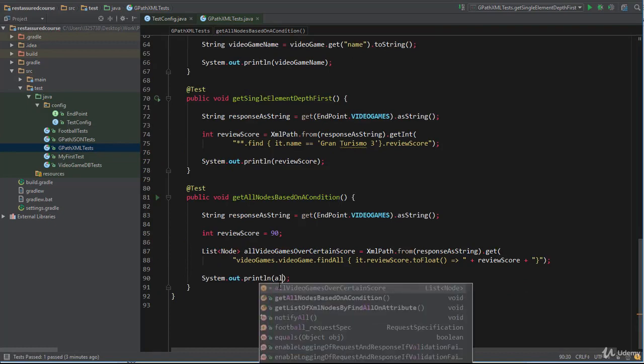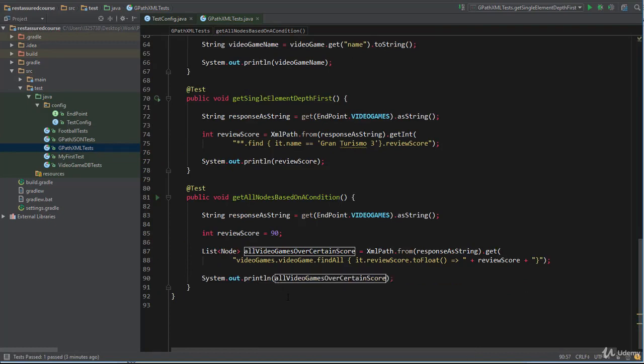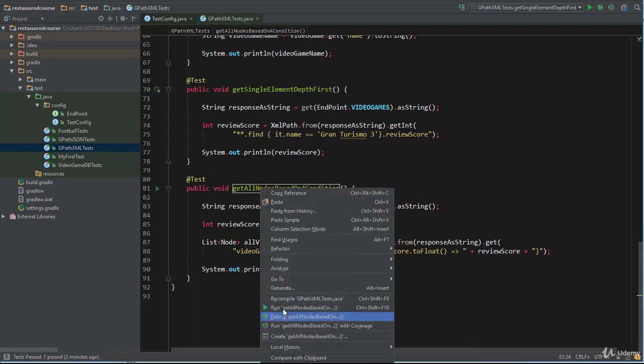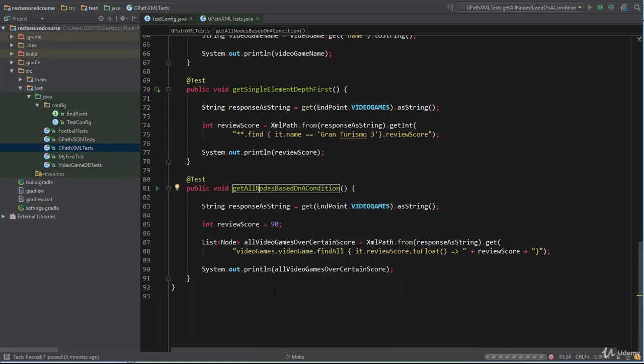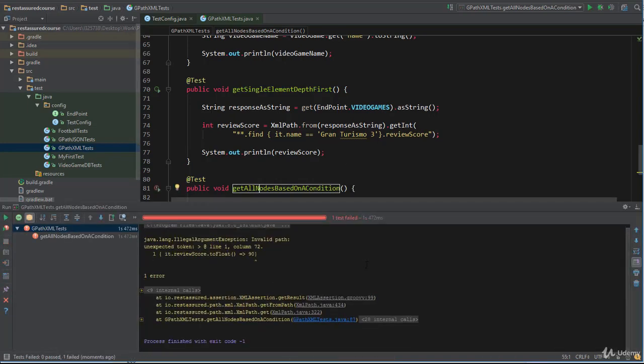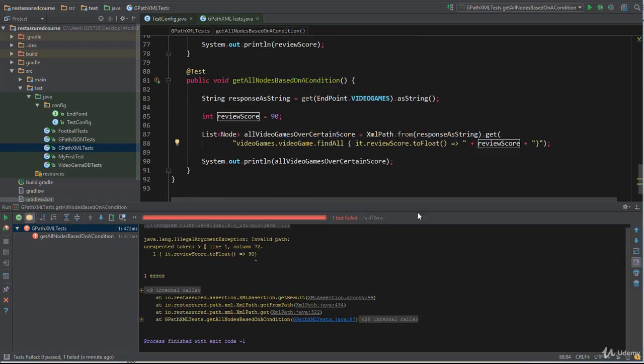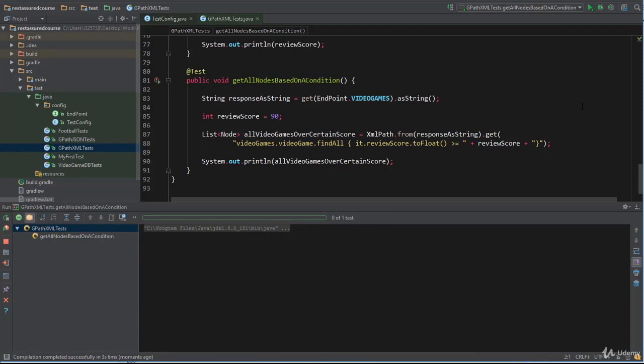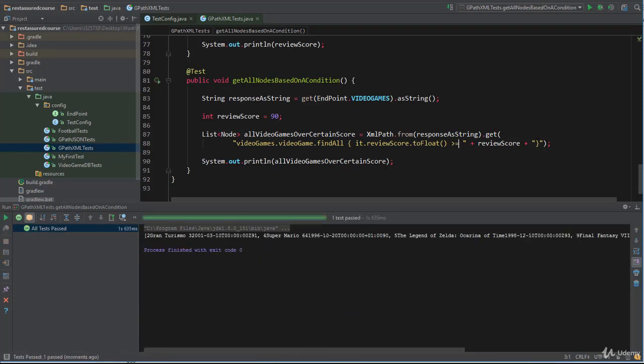Let's just print them all out for now. So this might print out a lot of data, but we'll have a look and we'll run it once more in debug mode just to check. I got my greater than or equal to the wrong way around there, so let's just correct that and try that again. And this time the test passes and it's printing out all of the nodes of games with a review score greater than 90. Let's just have a quick look at it in debug mode.